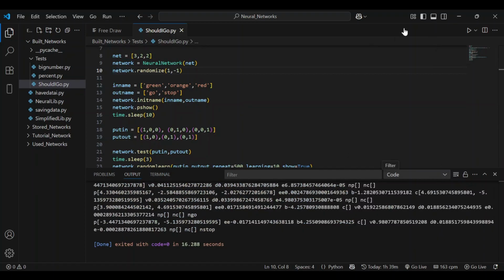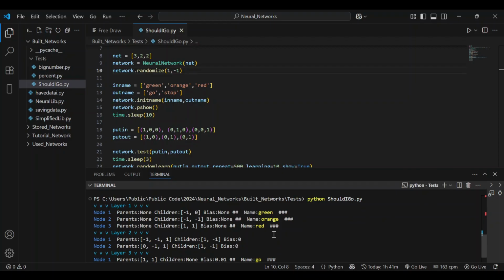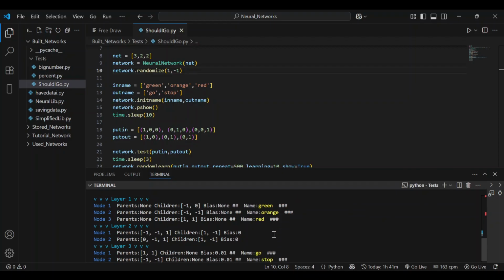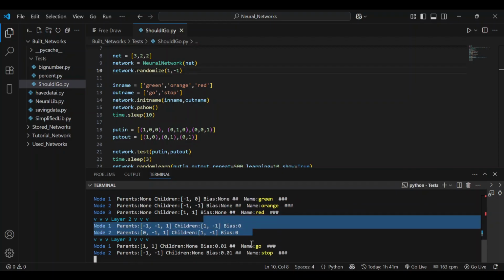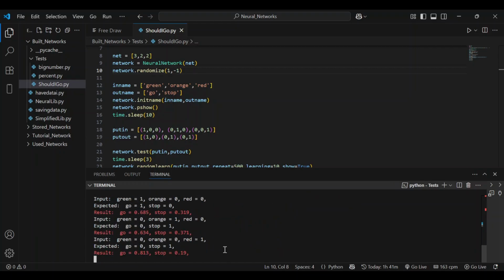I think I'm going to have to run this again. Come on. There you go. So python go.py. There we go. Now it's colorful. Yeah, I guess the biases are initialized to 0. The biases being 0.01 might be a leaky thing.